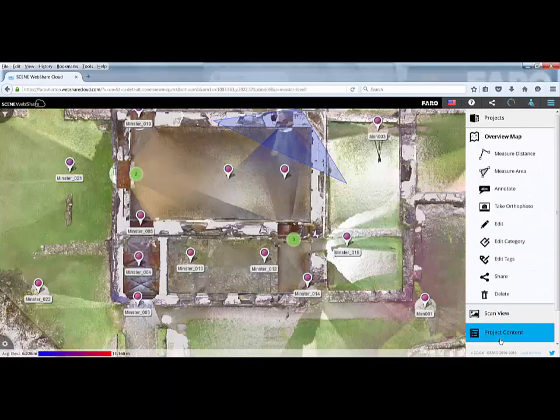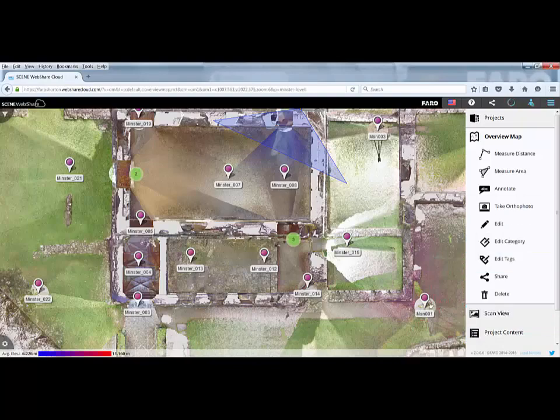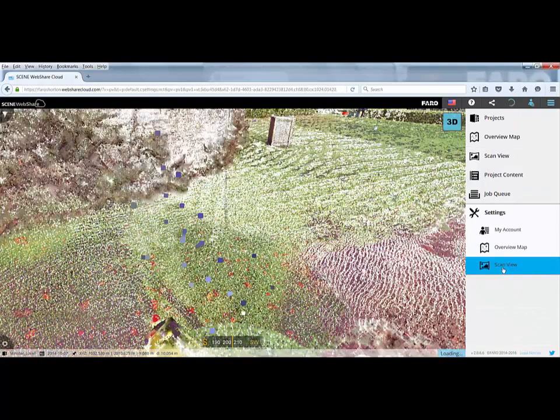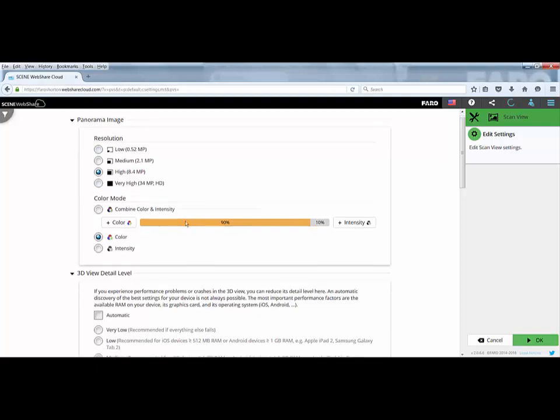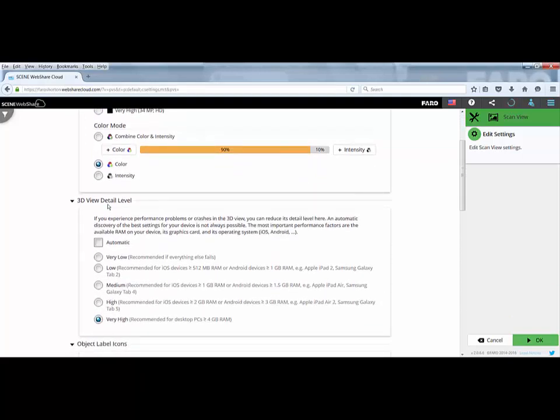If we just cancel that now, one of the other things that we can do is if we go into any one of the scans and we view them in 3D, if I go to my settings and my scan view settings, as well as setting the resolution for our panorama image, down here we also have the option for the 3D view detail level. Now it depends what machine you're running on as to whether you're able to run at a very high setting, or you can set the system to be automatic, so the system will look at the RAM you've got in your device and your graphics card and will try and optimize what you've got. But there's a few options here to suggest which settings are best for which device.